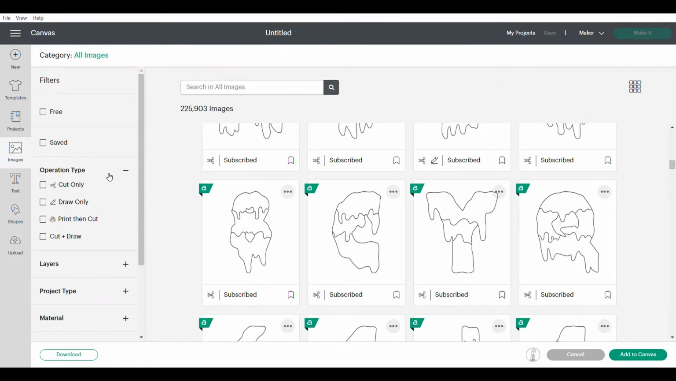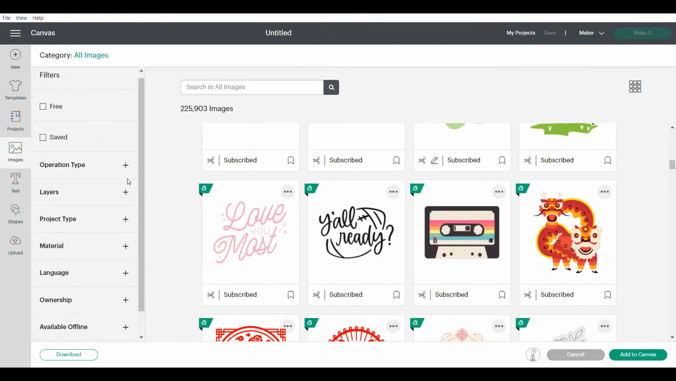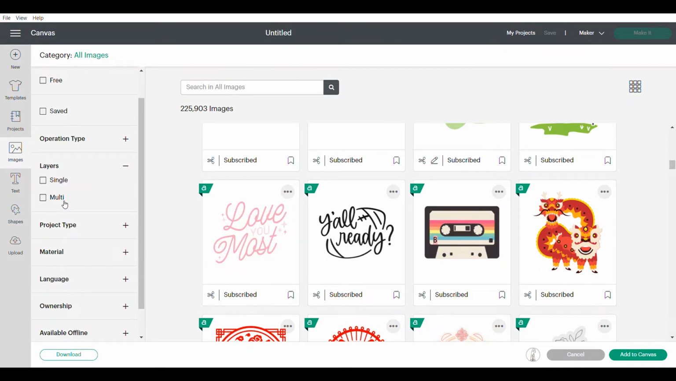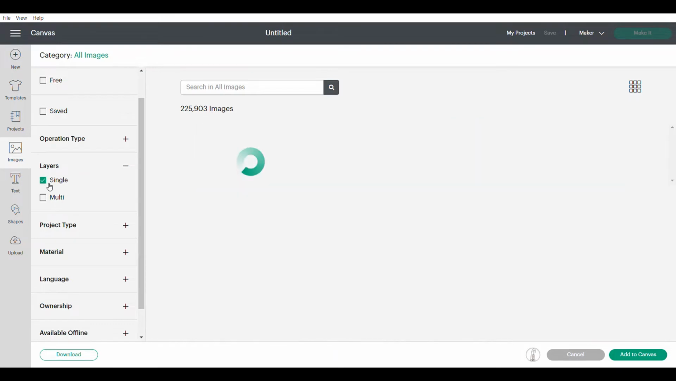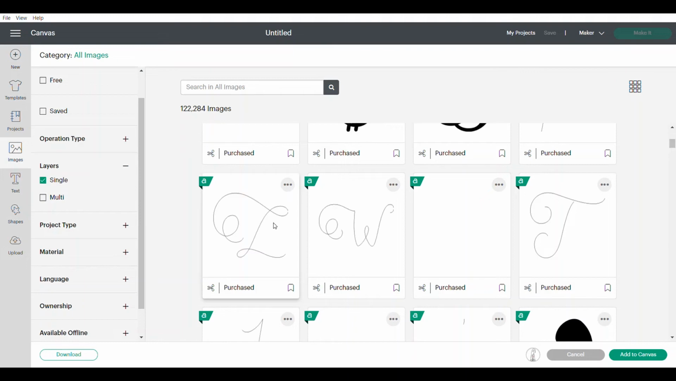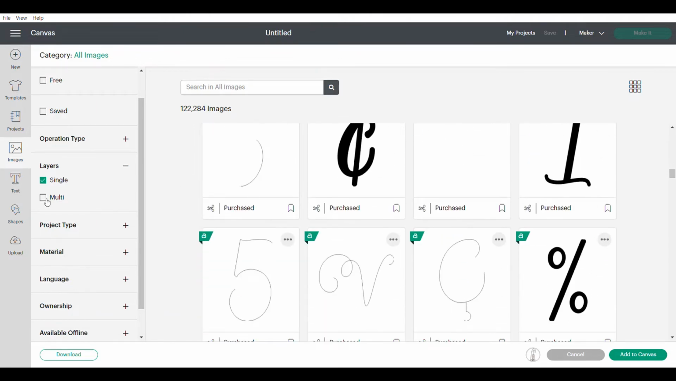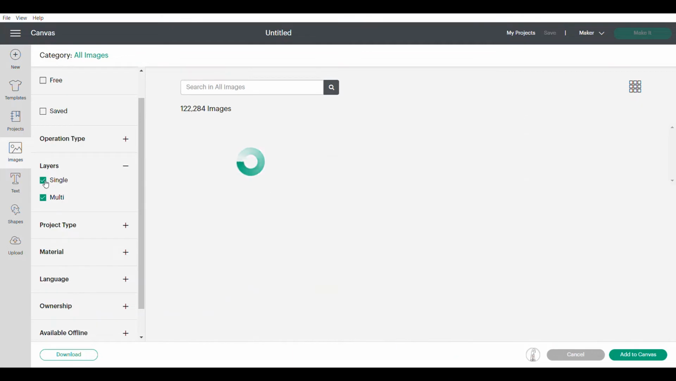To minimize this, over on the right, you just click on the little minus sign and it closes it back up. There's different ones with different layers. There's single layers and there's multi-layers. If you want to do a design that only has one layer, just click on the single layer, and as soon as the pictures pop up, it brings you up every design image that has only one layer. Okay? If you want multi-layers, then you click on multi.